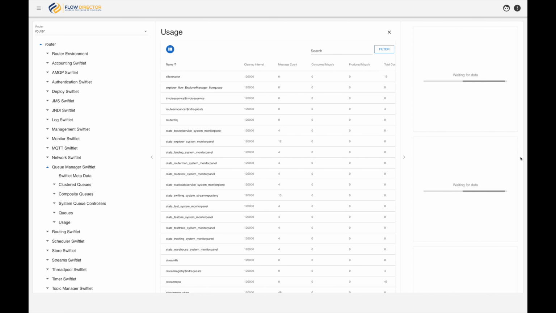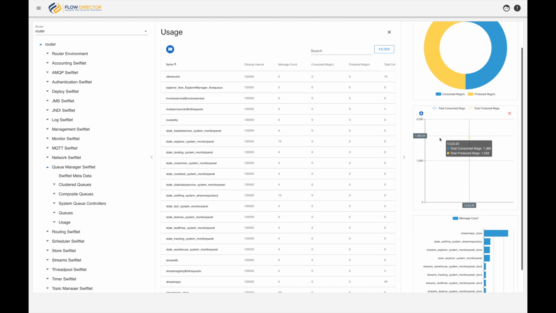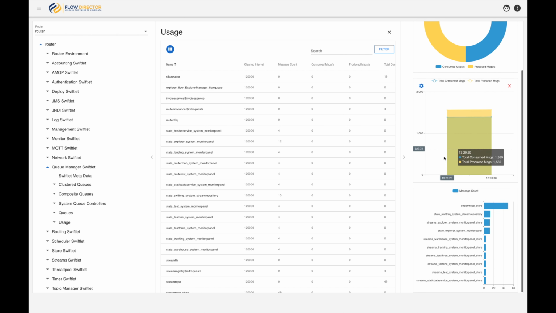I have already defined 3 charts in here, which are currently waiting for data. The charts I have used here are a donut chart, an area chart, and a group chart. The donut chart shows the current status of the consumed and produced messages, whereas the area chart shows the same value just over the time, and the group chart shows the message count of the queues in descending order.